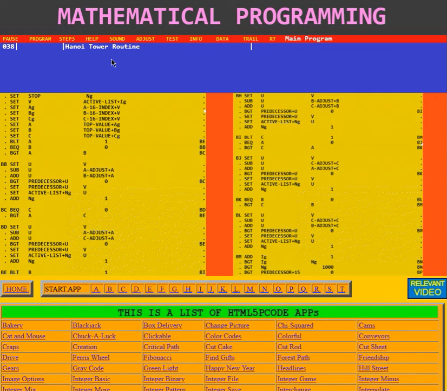This is the video for the Hanoi Tower Routine. The routine starts here on the left, ends up over here on the right. It starts out by setting the value of stop to NG. Then it sets the value of V to active list at IG offset.